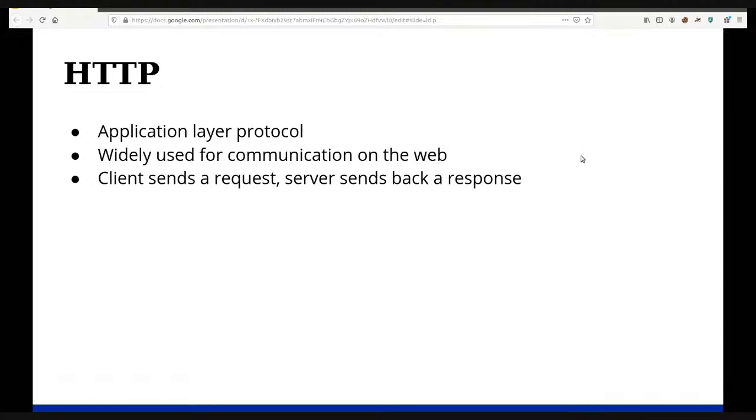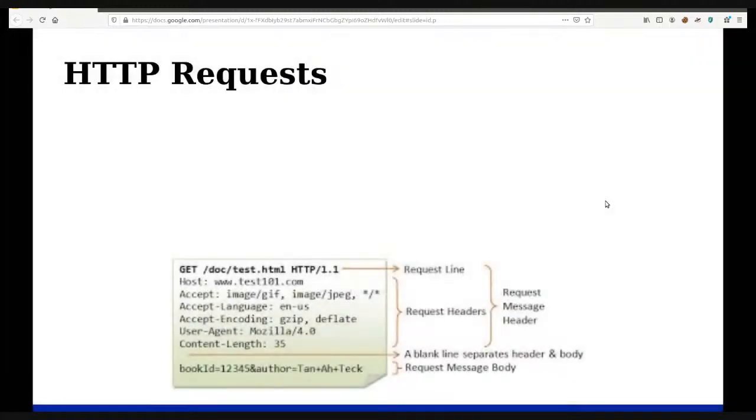The basic idea is the client's going to send a request to a server for something, and then the server is going to send back a response. That's the general idea of how it's going to work. We'll look a bit more at each of those. First we'll look at requests. This is sort of what an HTTP request is going to look like.